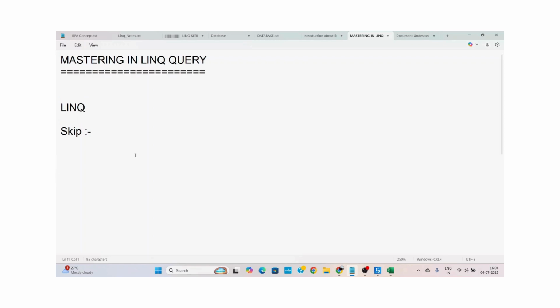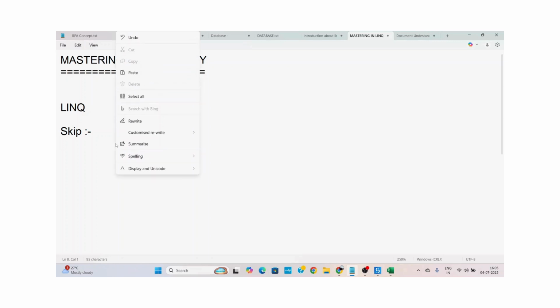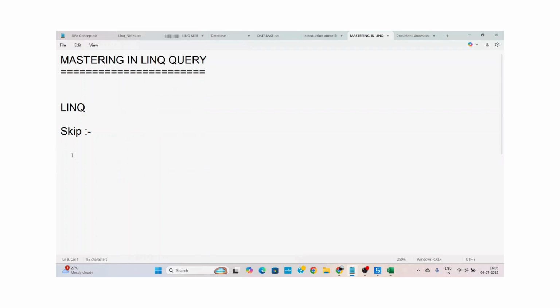So this is the skip method. What is the purpose of the skip method, guys? The skip method is going to skip a specific number of elements from the collection, and it is going to return the remaining elements. That is nothing but the skip method. Let's understand it practically, so you will get more idea about it.